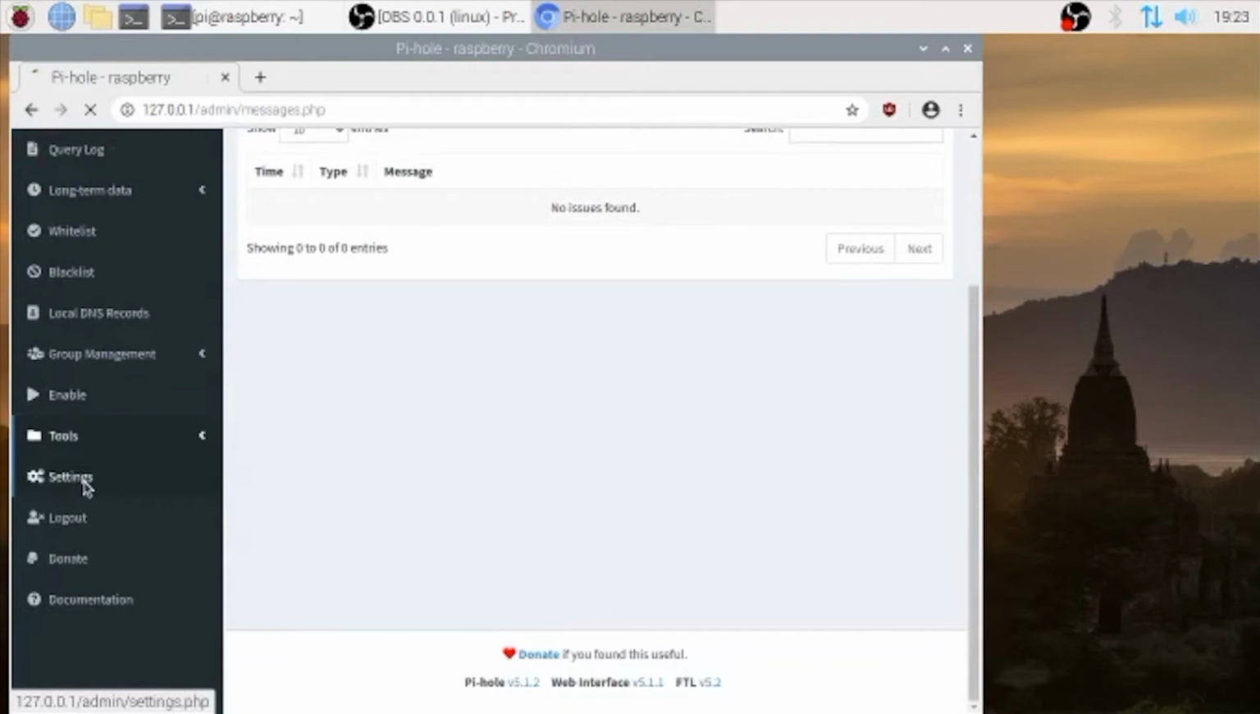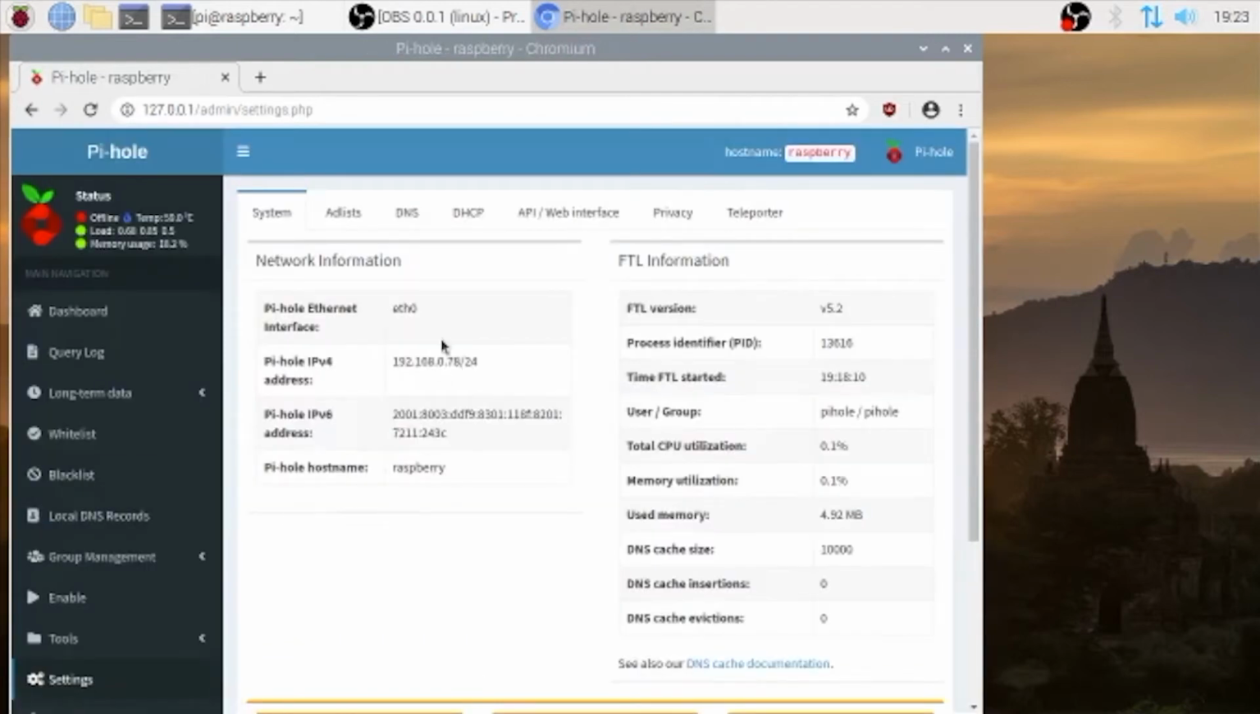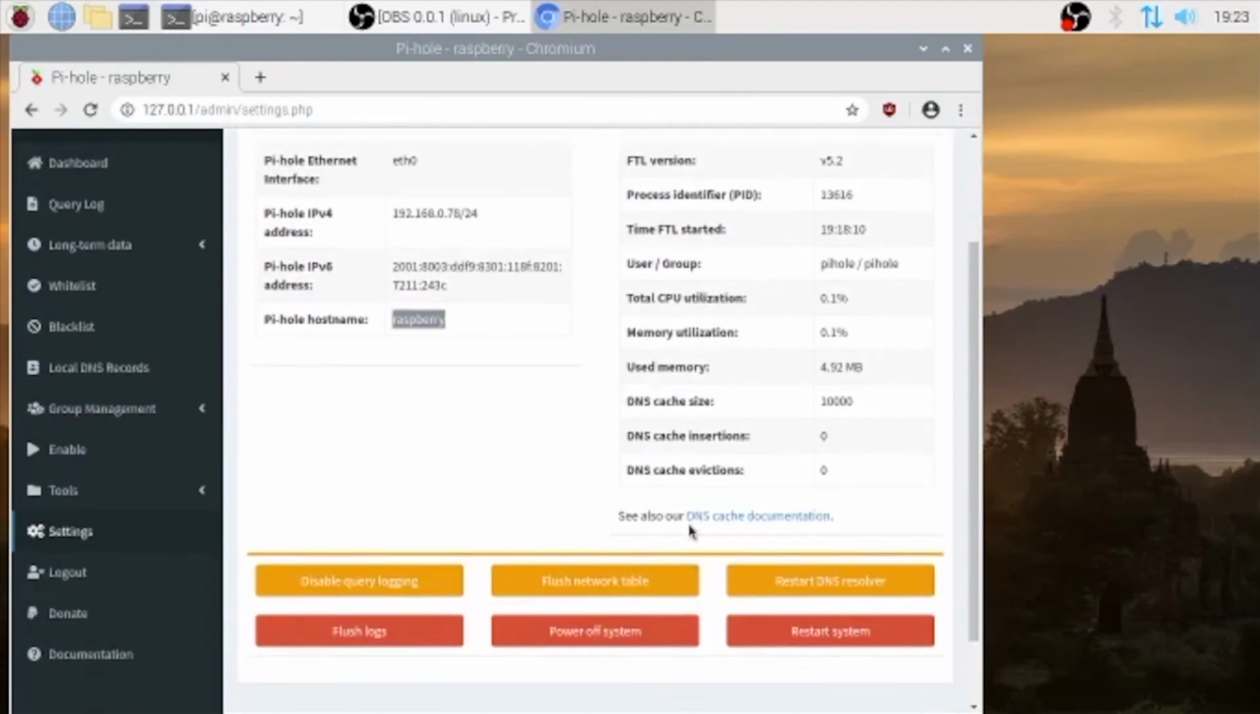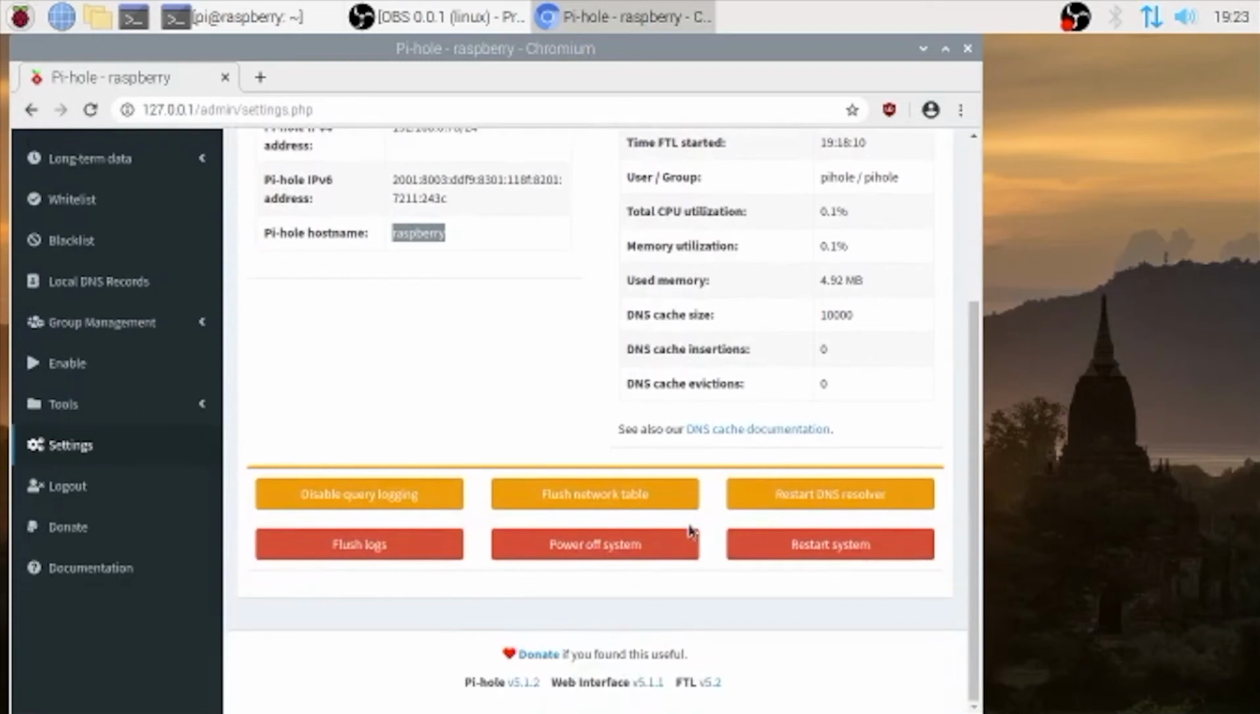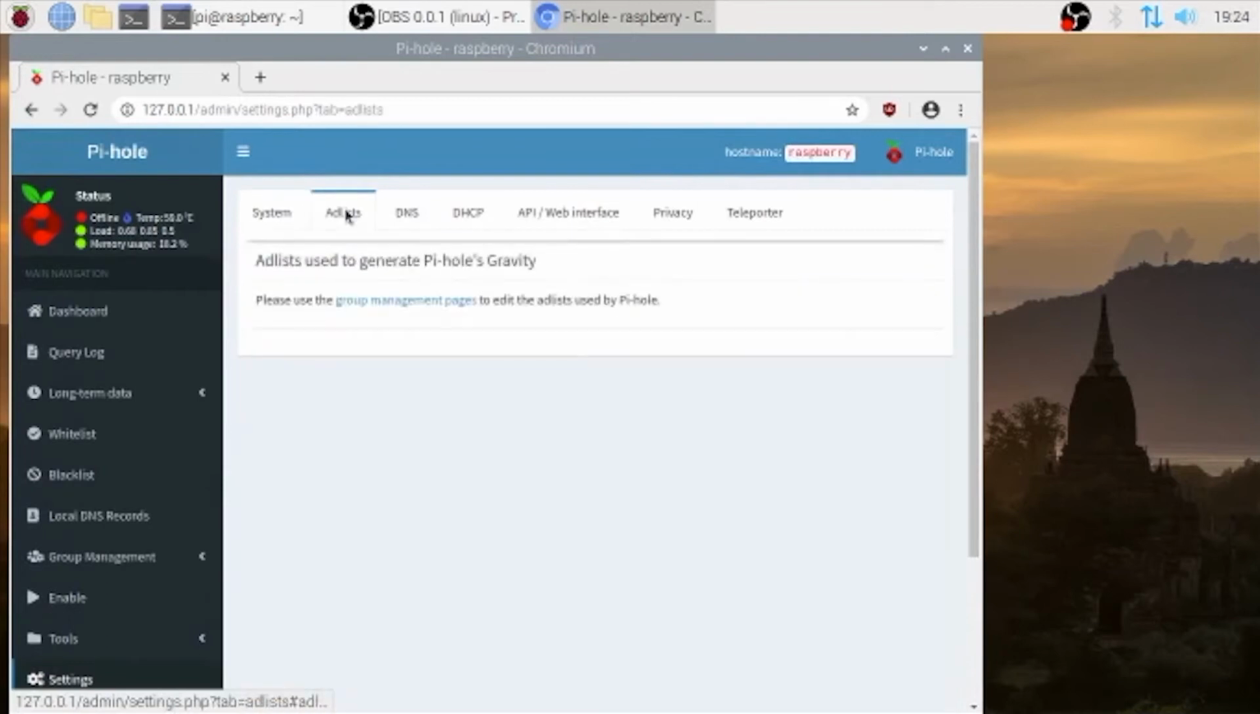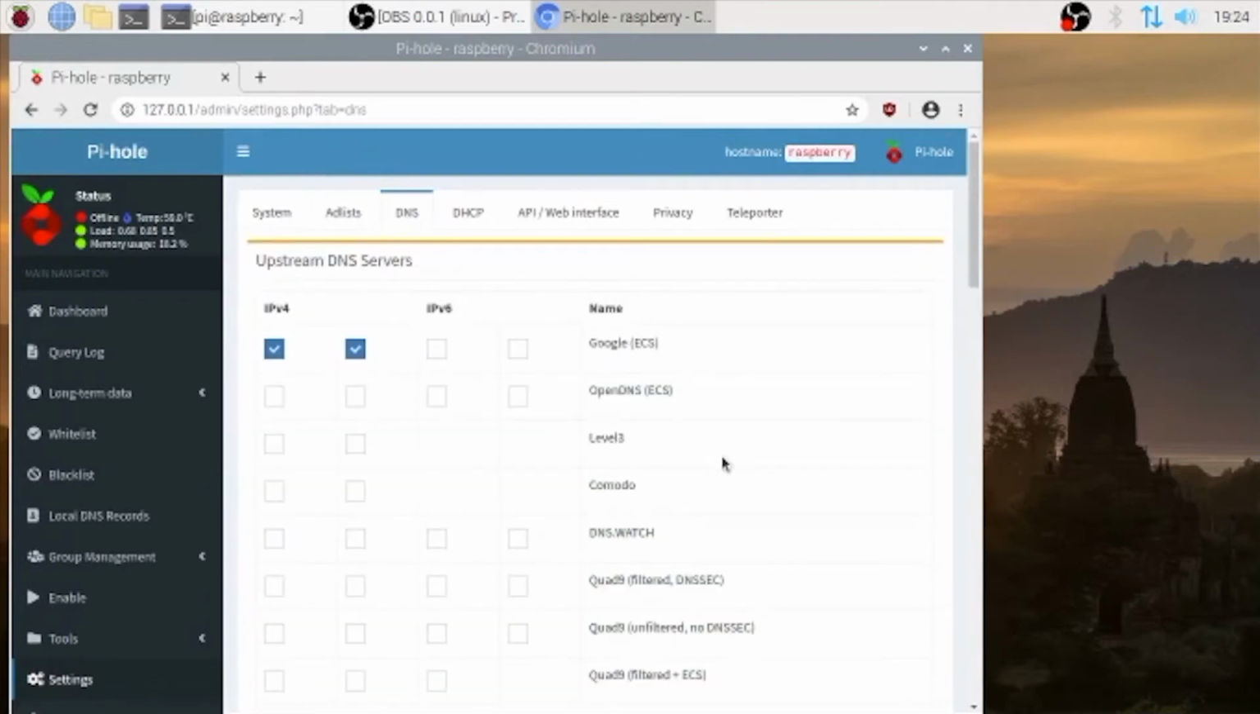So let's go to settings, and as you can see, I'm connected with my Ethernet, ETH0, and that's the Pihole IP address, IPv4 address, and this is the IPv6 address, and that's the host name, Raspberry. This is the add list, and it generates Pihole's gravity, and this is DNS. We are using Google DNS.